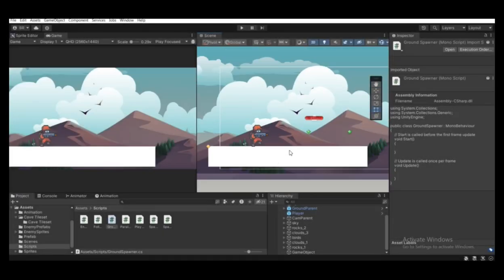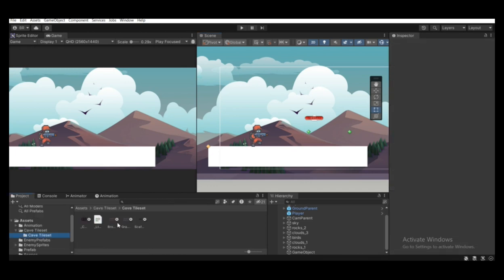So instead of the lying-around white square, we want to change it with a tile map. To do so, I have over here a sprite sheet, which is the caps tile set. I'm going to give a link in the description. You can go ahead and check that out.